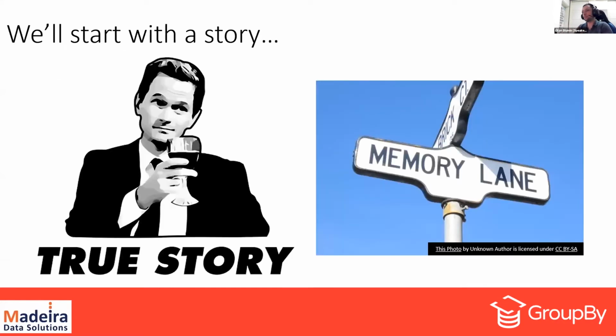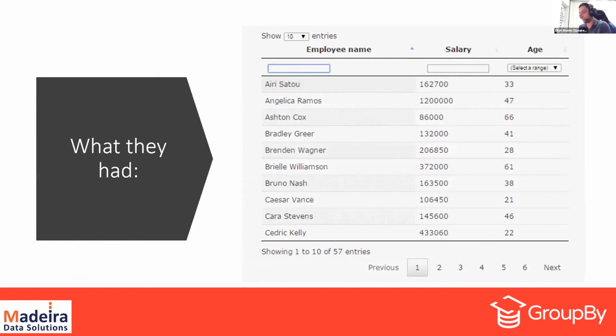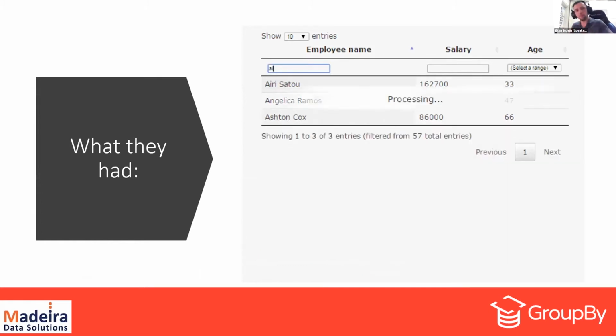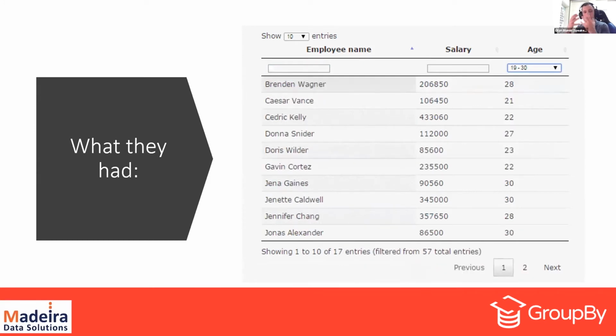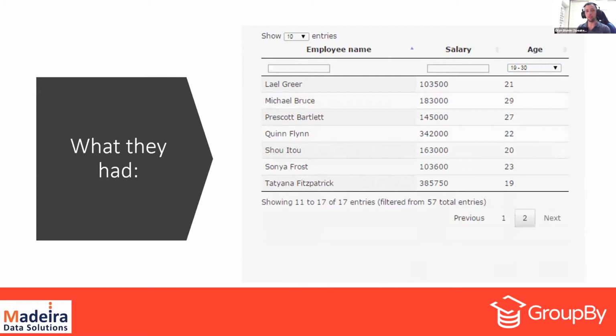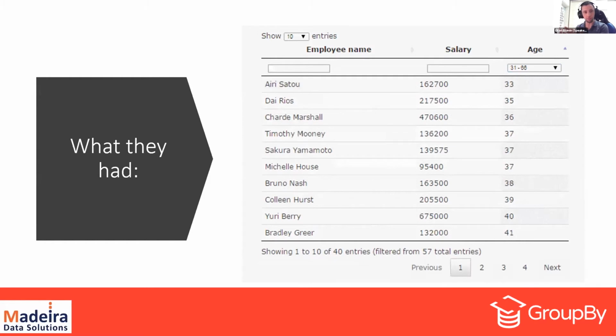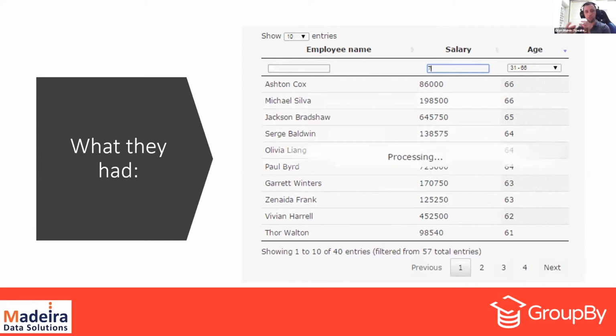So first of all, let's start with a true story. Once upon a time, I had this customer that had something that looked like this search screen over here, which basically means that they had a search screen where the end user could filter on each of several columns, and there was a single option to filter per each column.